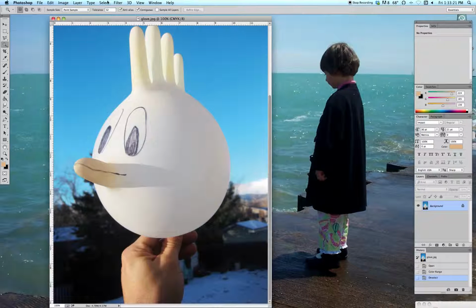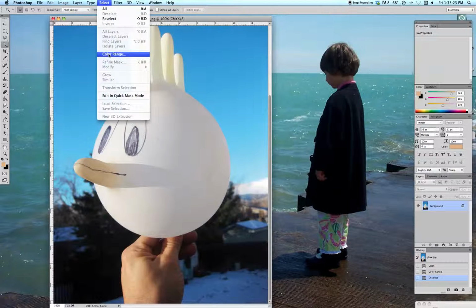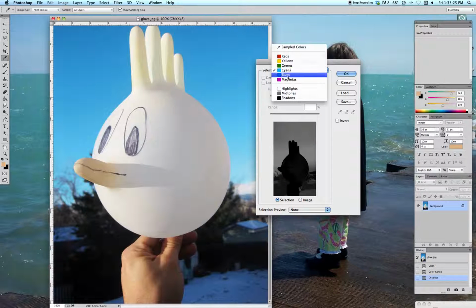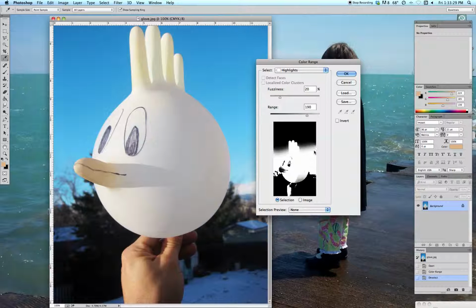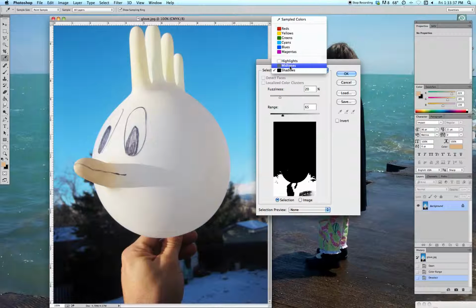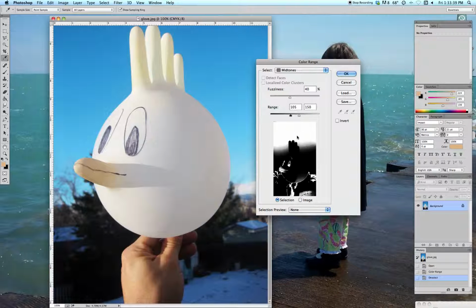and let's go to select, color range, and finally let's try the highlights, midtones, and shadows. If I select highlights, you can see it's trying to select the light colored areas. That makes sense. If I select shadows, it's selecting the very dark areas. But if I select midtones, it's looking for the things that are sort of halfway in between.